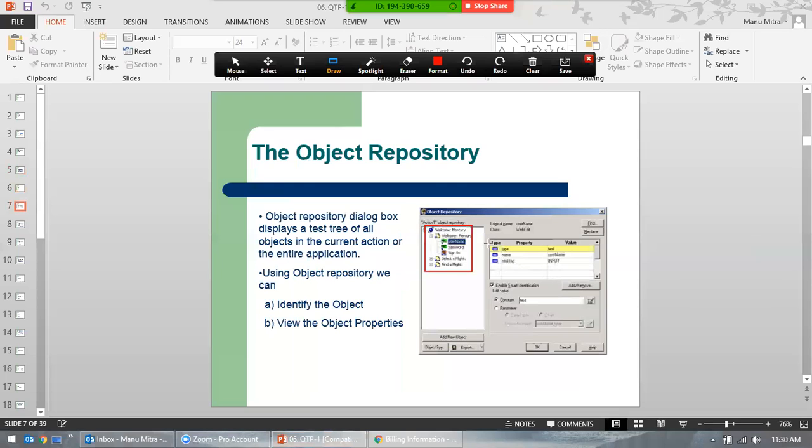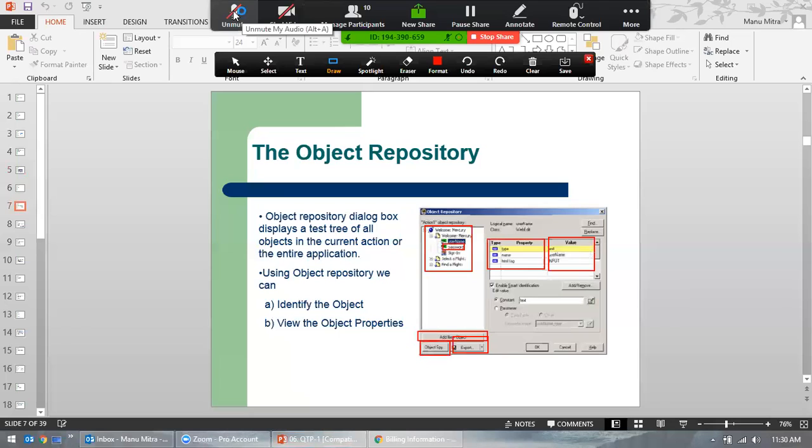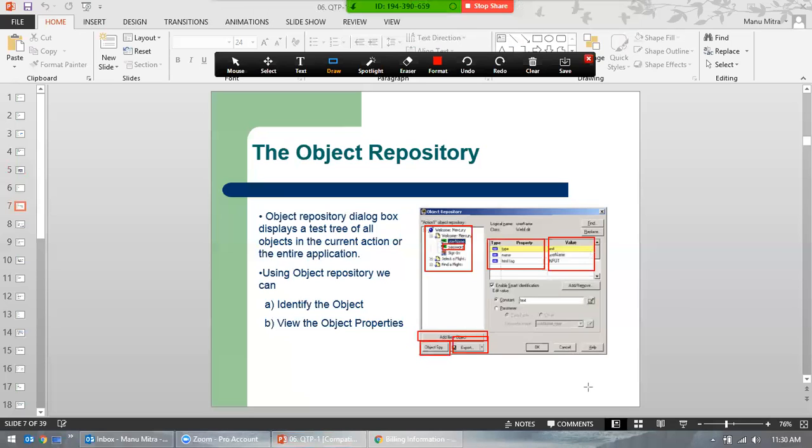And what is a property? You see here, these properties and values. If you click on this object repository, it will show you what these properties and their values are. And then you can also add your own object, you can export it, you can do all those things. You also have an option here, object spy, to see what the property and its values are.